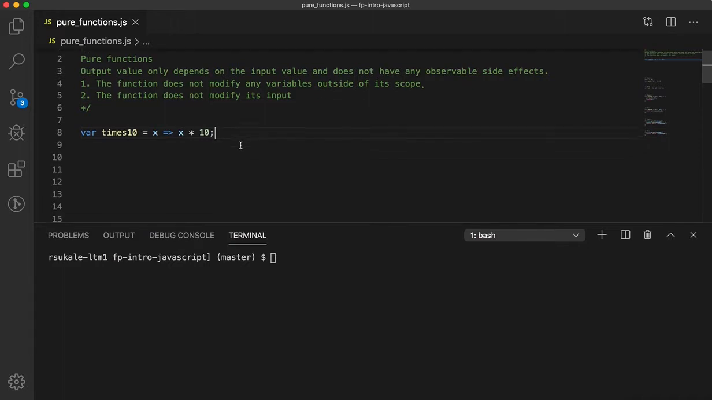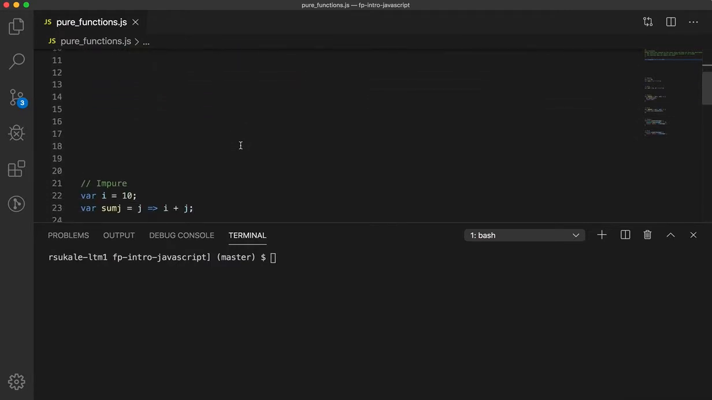Now let's see some examples of pure and impure functions. We have this function here, sum, which adds i and j. But notice that the value of i is declared outside of the scope of the sum function. So in this case, an external program can come and modify the value of i. And in that case, when you run the sum function, the output can be different because it accesses a global. So this makes it an impure function.